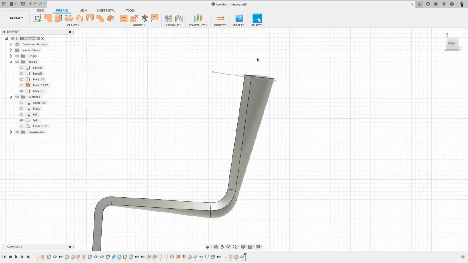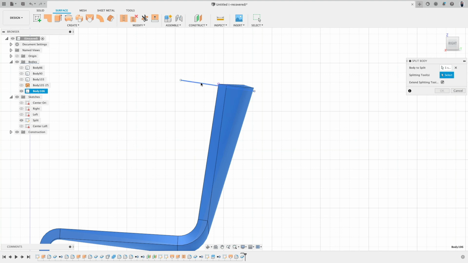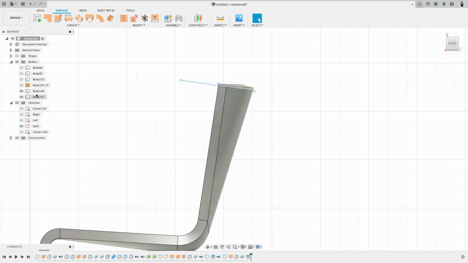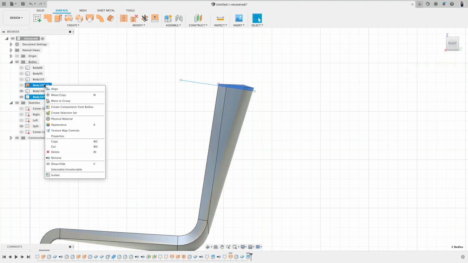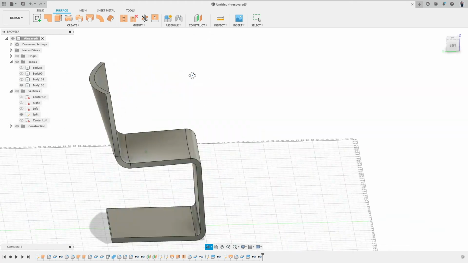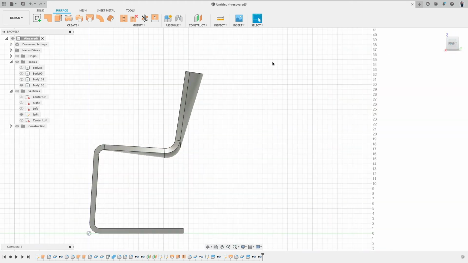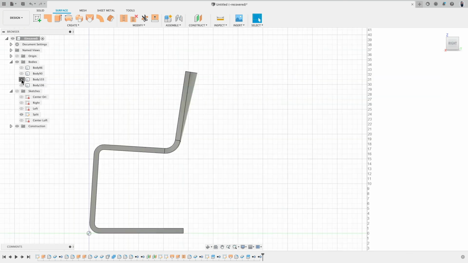Where's the split? There's the split. That looks beautiful. Split body, you split by you. Thank you. And then these two we retire. Yeah, and you see it now. We have a shape where the backrest and this all is actually nicely arced.